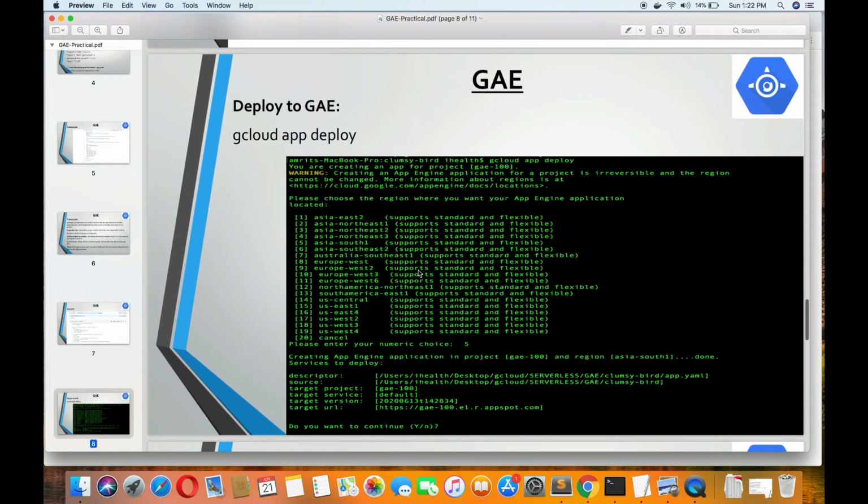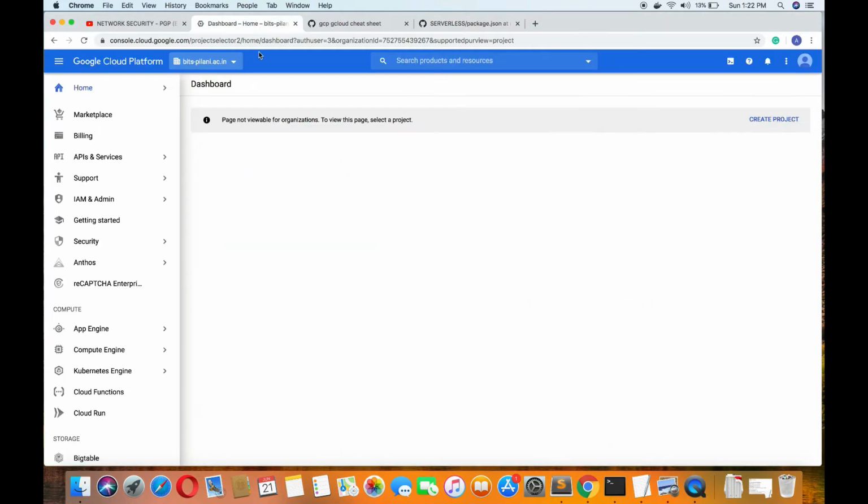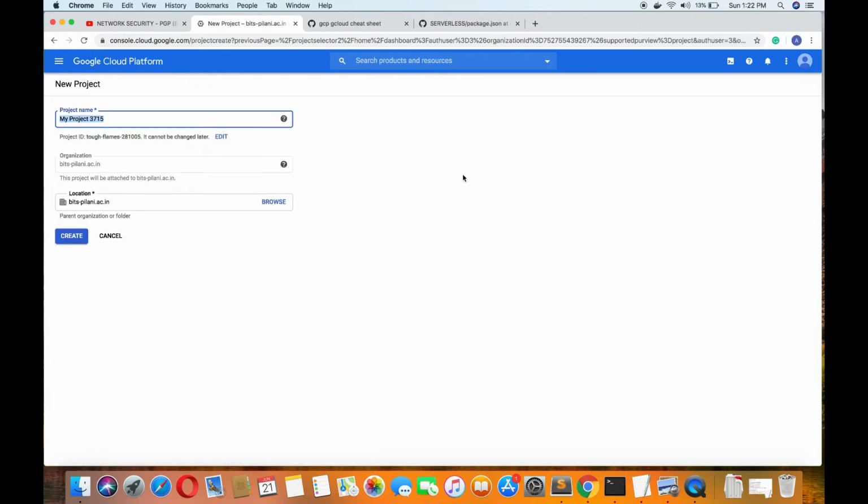Now coming to the part where we will be deploying our source code. So let's get started with the practical hands-on part. I'll move on to my Google Cloud Console. Here you see I don't have any project as of now, so I will create a new project. Let's name it GAE101. If you have any organization, you can choose that. If not, you can just follow the defaults and create it.